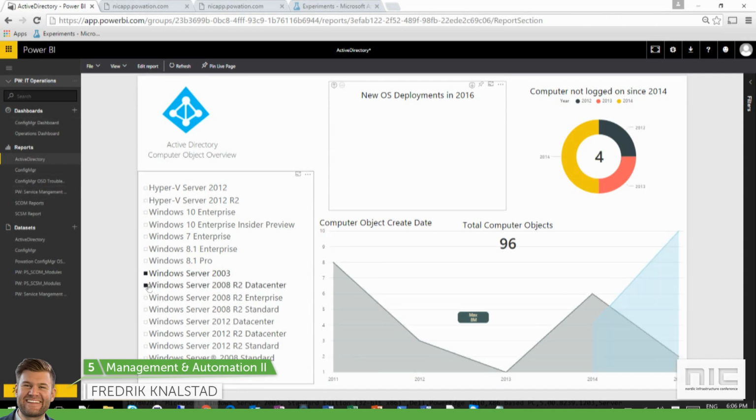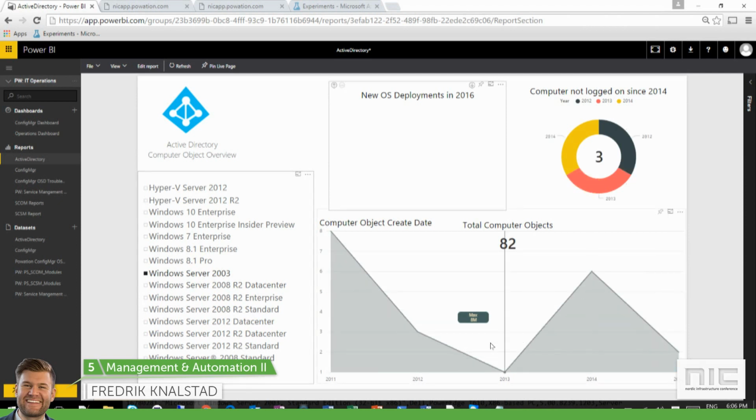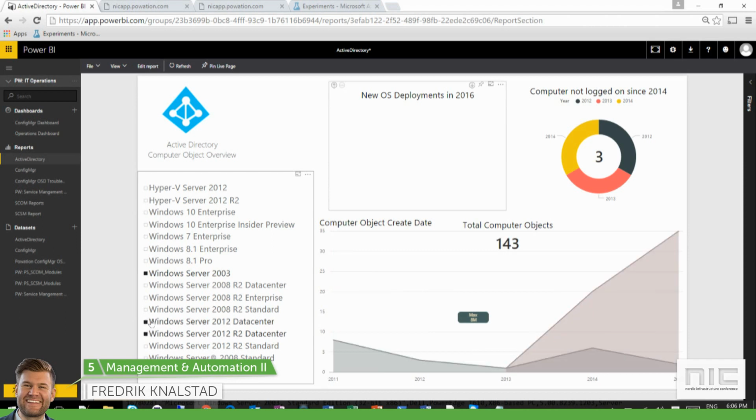And I can see that the 2003 environment is going down, but what about 2012 servers? They're going up. Yeah. So you can see that there's a migration right there. That's the numbers that you want.